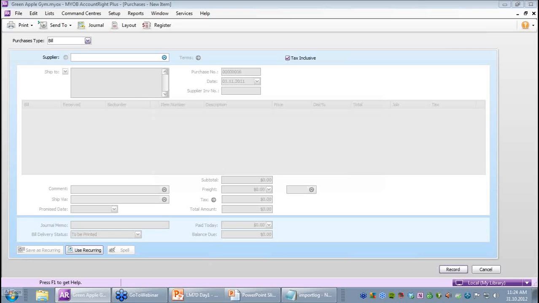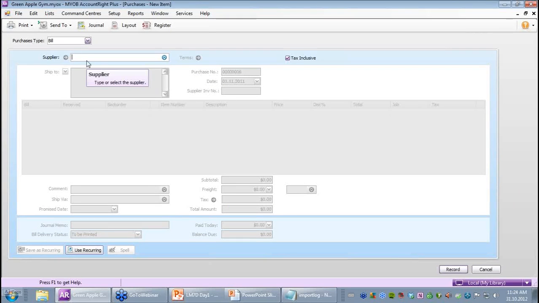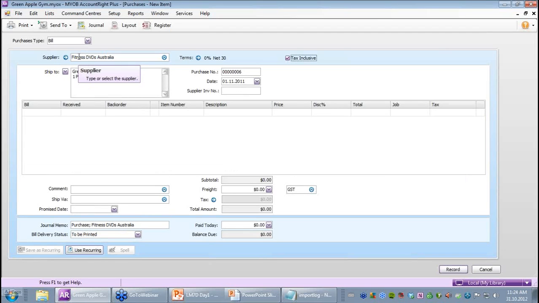This is another exercise where we record a purchase for DVDs, and we're going to make a payment for health food supplies. So I'm going to click cancel here, and to record the purchase I'm going to click on enter purchases. The purchase will be from Fitness DVDs Australia. The purchase order number will be DF, or capital lock I prefer, DF6973, and the date is the 1st of November 2011.